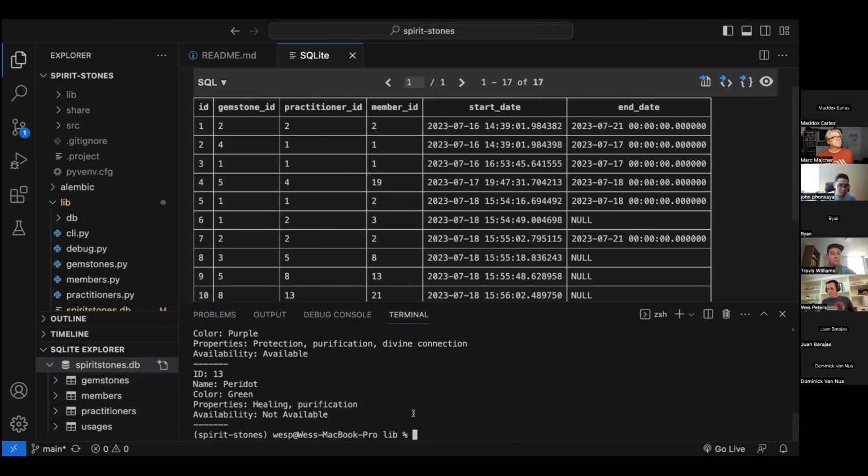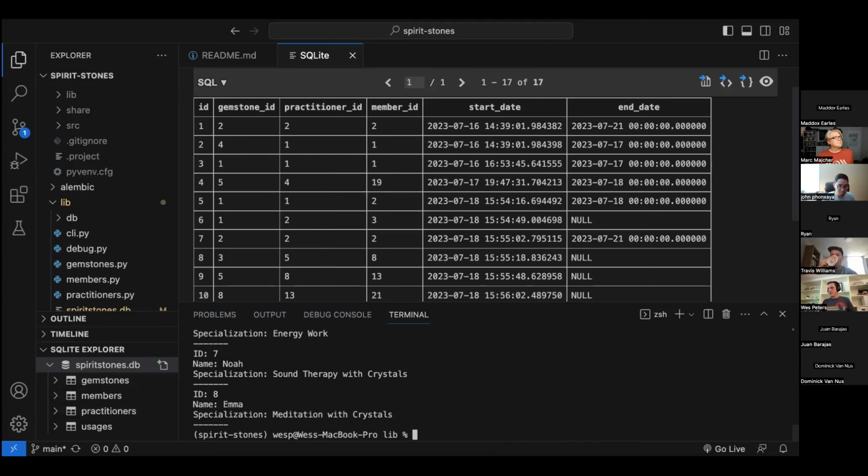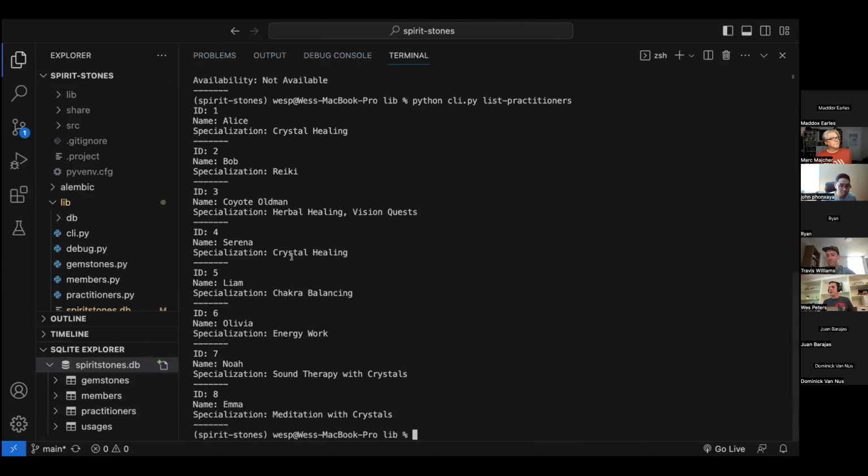And just so you can see what the practitioners are all about, show the whole list of practitioners. And there they are. I've got 8 of them in the database right now, so it has their name and their specialization. So probably want to pick one.